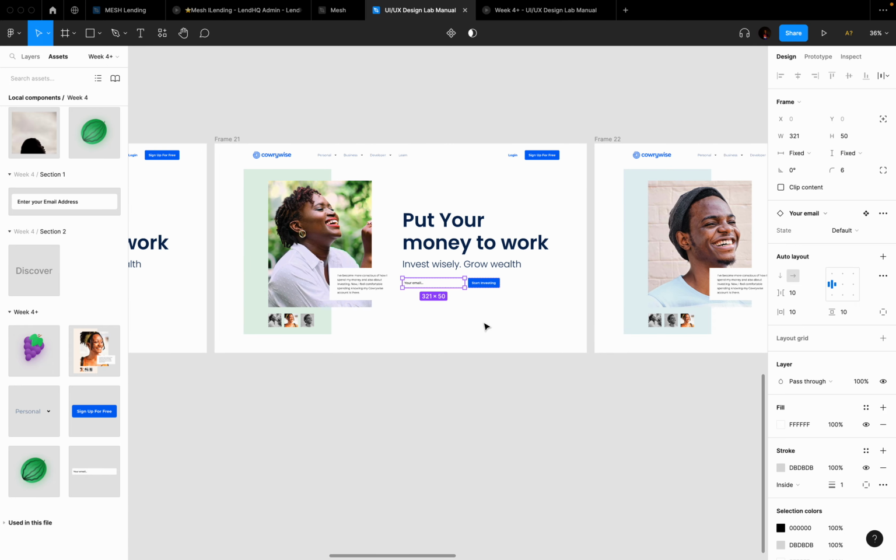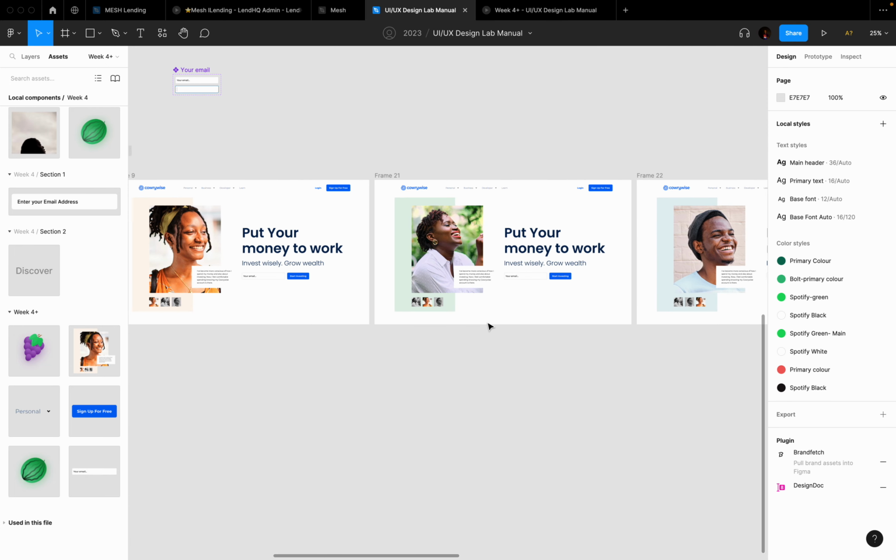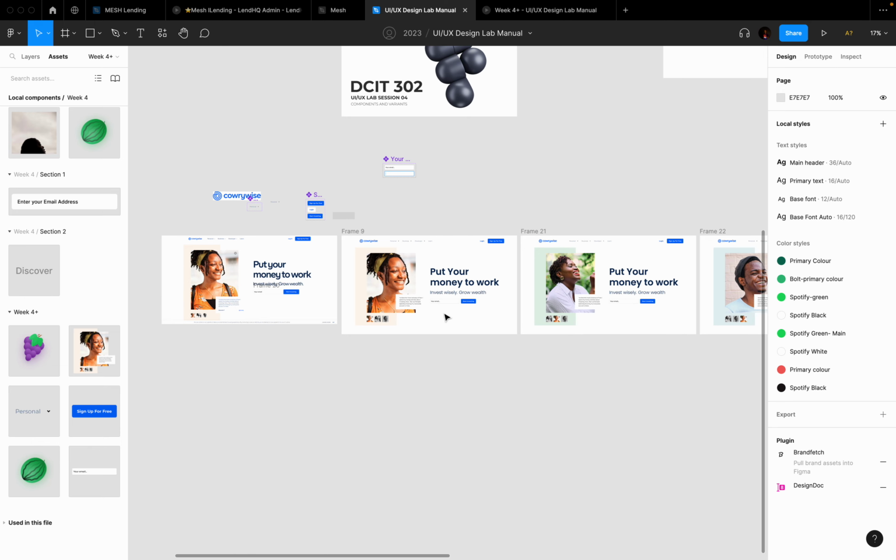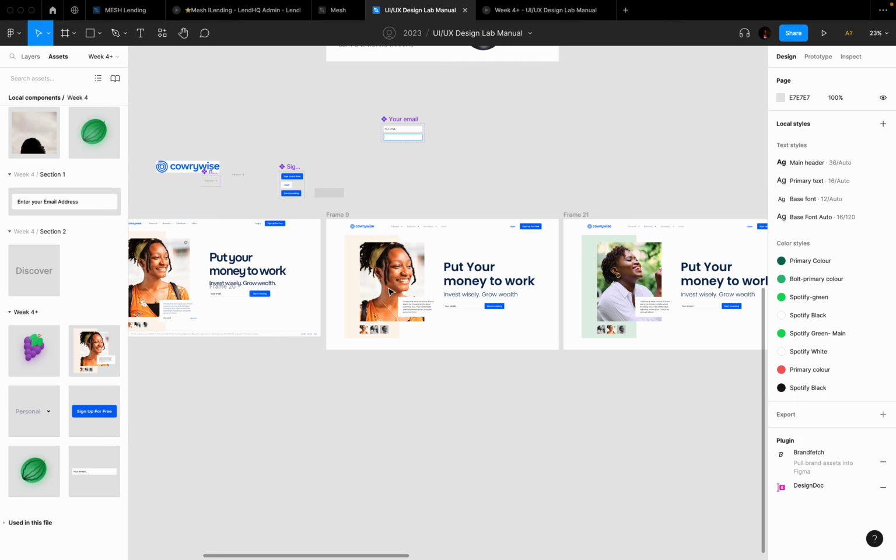So these are some of the benefits of using components and variants. I actually do hope you guys have learned a lot from this pretty short tutorial, I think, and that you start using components and variants in your designs.